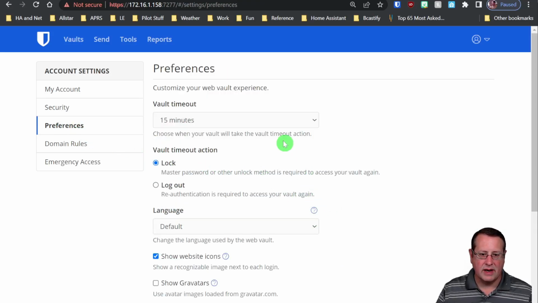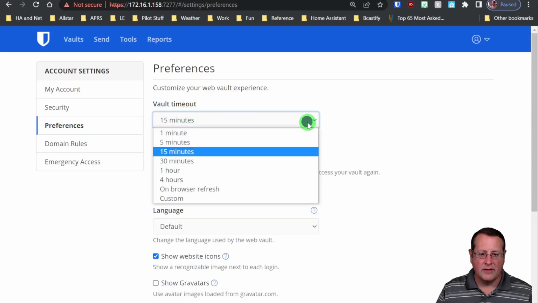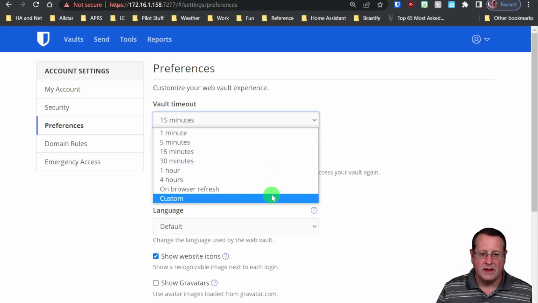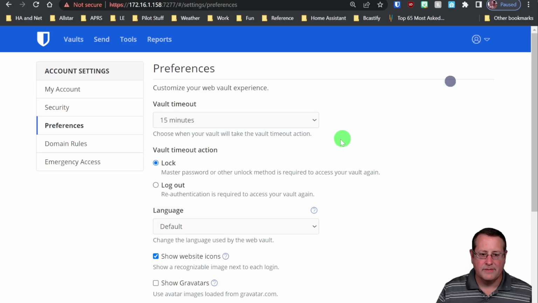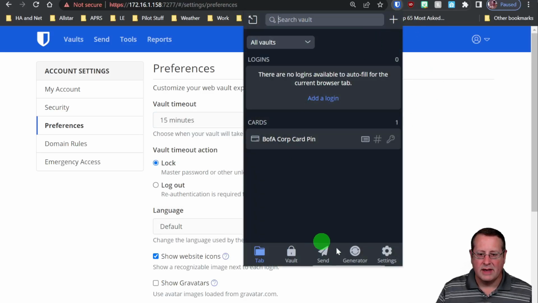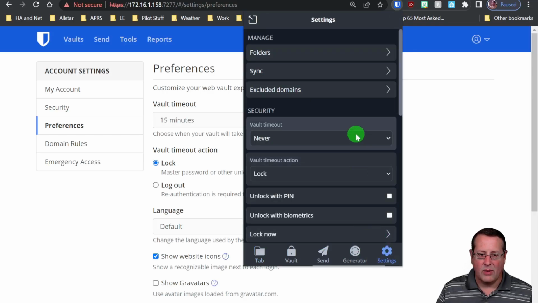All right, preferences over here, vault timeouts. You can set your vault timeout for 1 minute, 15, all these different options here, even on browser refresh. One of the options I have over here in my setup is under settings, security. This is where I set my vault timeout on my browser to be never, because I don't want to have to log in every time I'm doing something. That's because I have physical control of my computer.